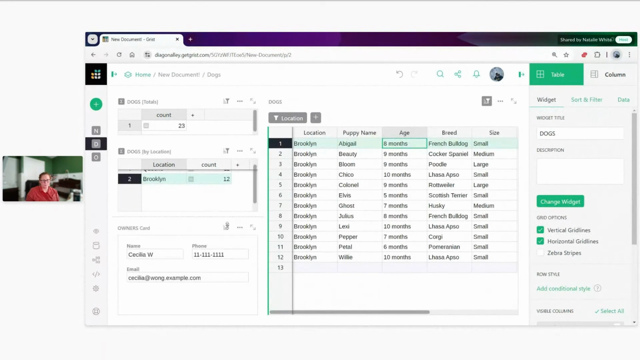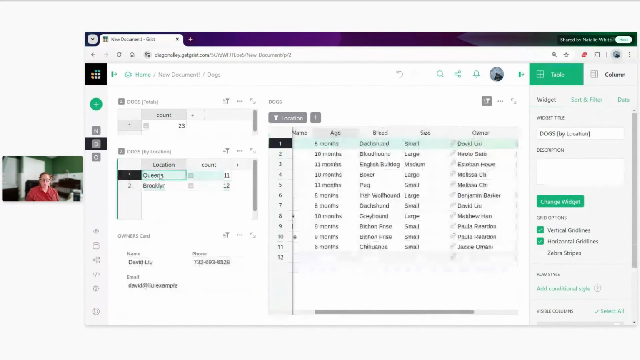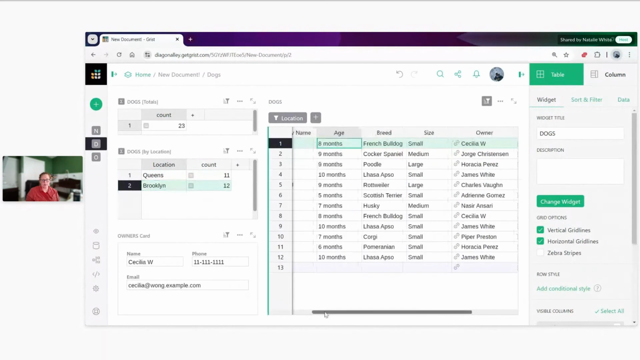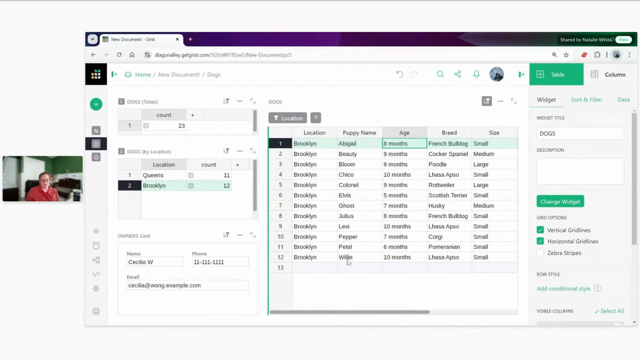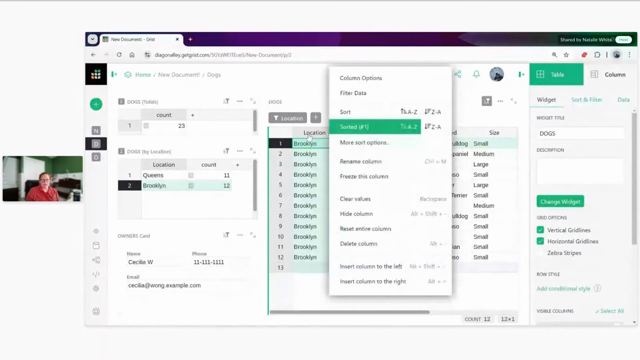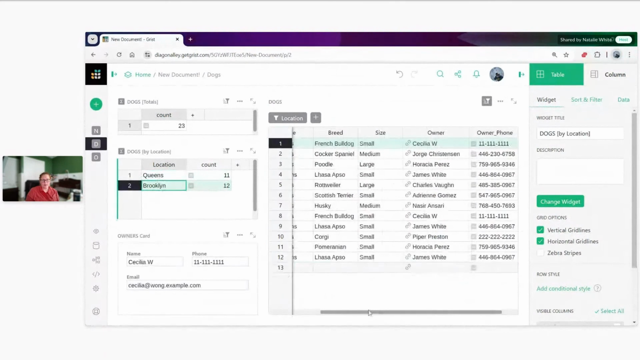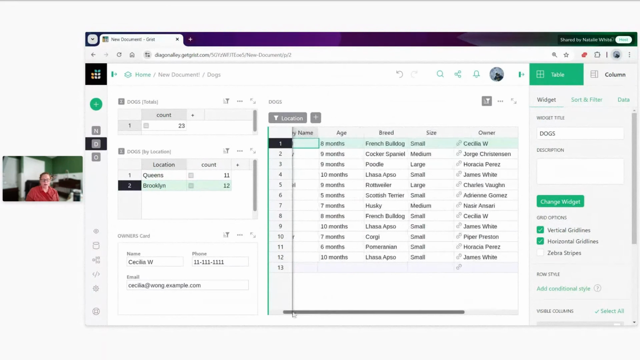Okay. So now when I select Queens, I just see dogs for the Queens location. When I select Brooklyn, I just see dogs for the Brooklyn location. Now, because I already know the location based on what's selected here, I can hide this column. You can right-click on a column and hide it. And that linking still works, even though that column is hidden.